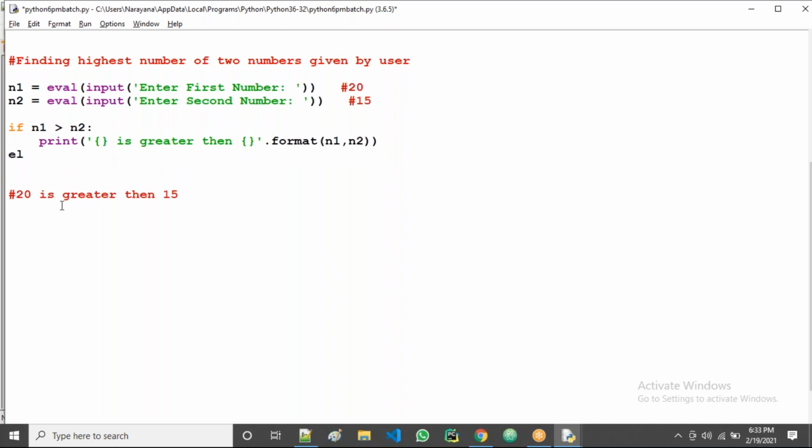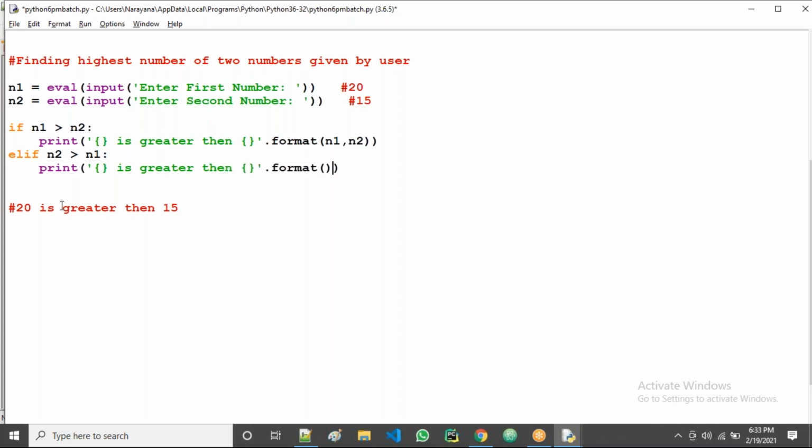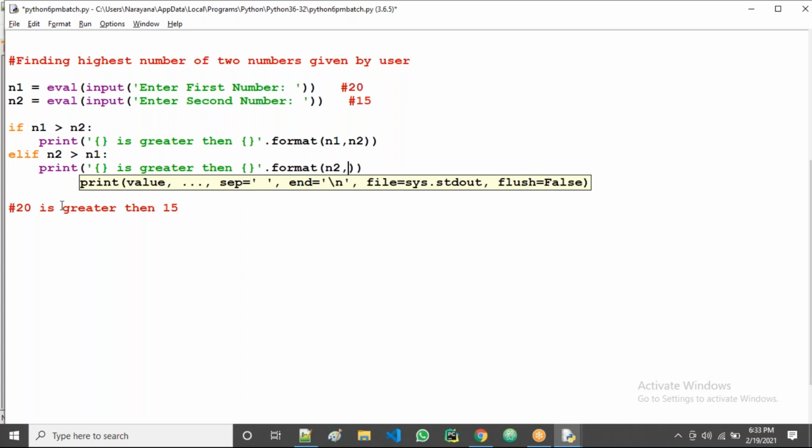Now I'll take one more condition. Elif n2 greater than n1, then we take print of n2 is greater than n1, with the format of n2 comma n1. That's all.